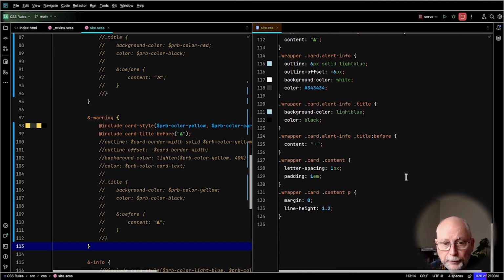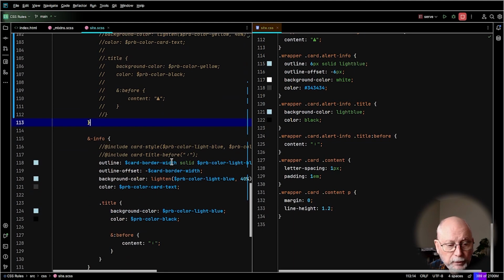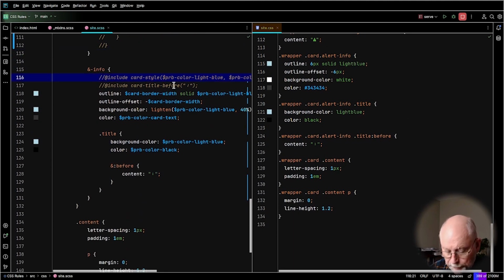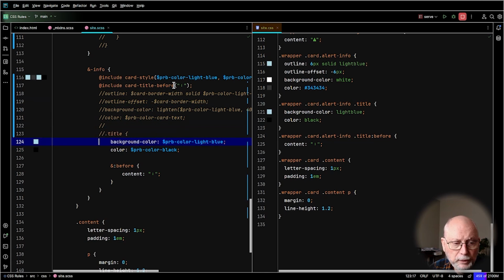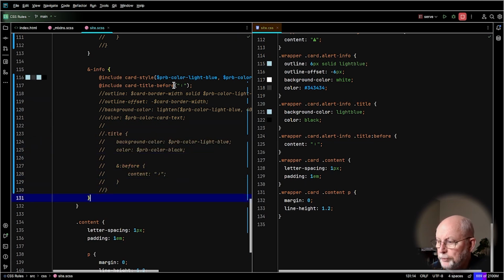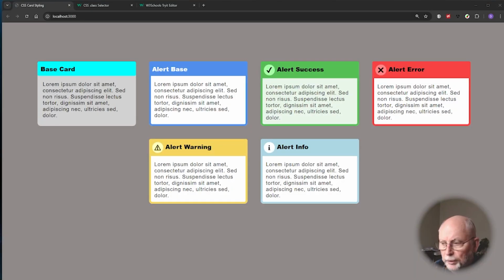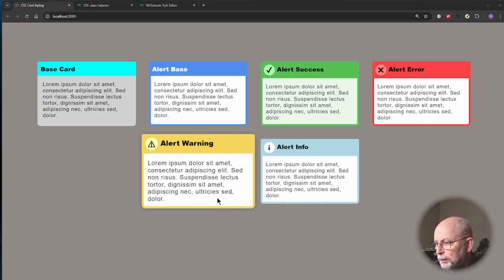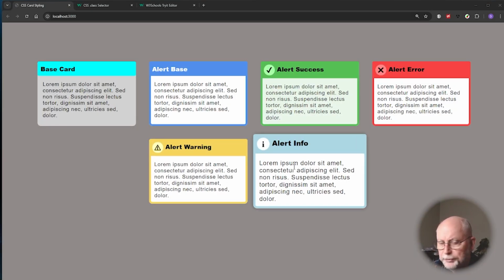So let's go to info. Info, let's do the same. Let's uncomment this. And we're going to comment that out. We're going to do a save. And the alert has stayed the same.